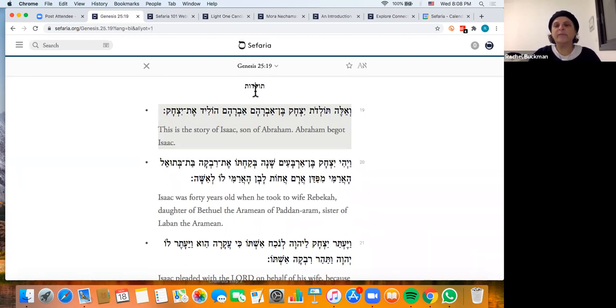And let's talk a little bit about the layout here, because you're going to have options on how you would like to view it. So this is a bilingual text. It has Hebrew and it has English. The layout of it is what we call stacked, where we have Hebrew on the top, English on the bottom.